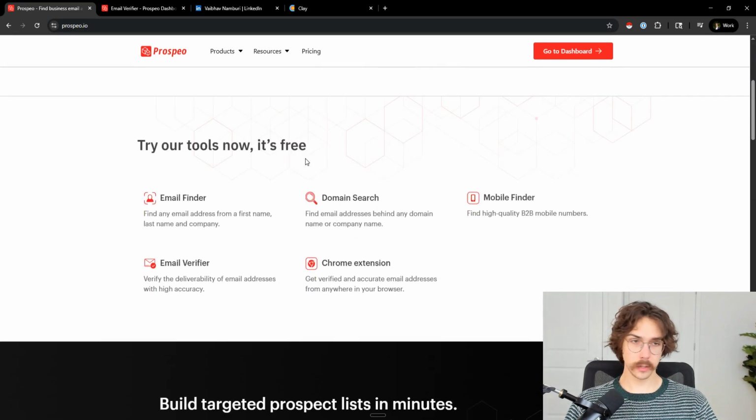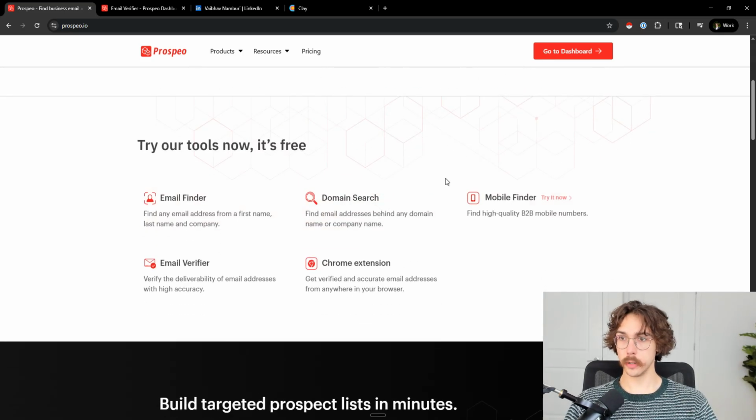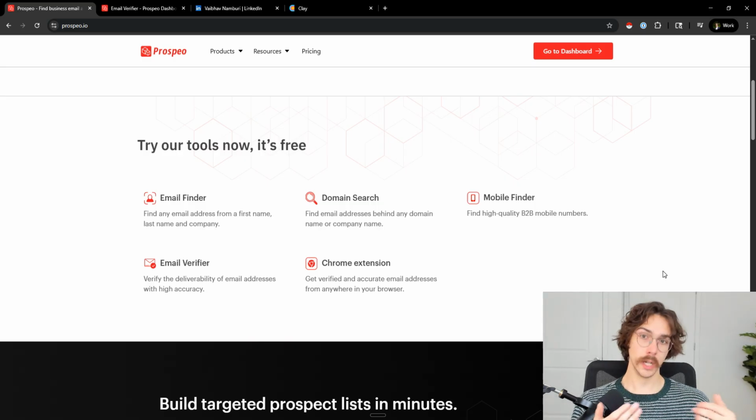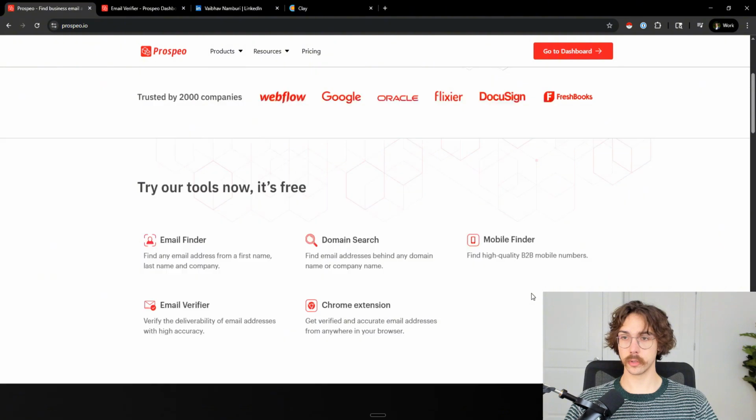So jumping in, this is Prospio. Prospio is a data enrichment tool, meaning it's not a database where it stores a ton of data. It's an enrichment tool. So you provide data to Prospio, for example, first name, last name, and company website, and it can output a lot of things like their emails, other emails at the company. You can find mobile phone numbers of people. So for example, if you have a contact and you're trying to find their mobile phone number, this can be a really useful platform. It can help verify emails, and it also has a Chrome extension.